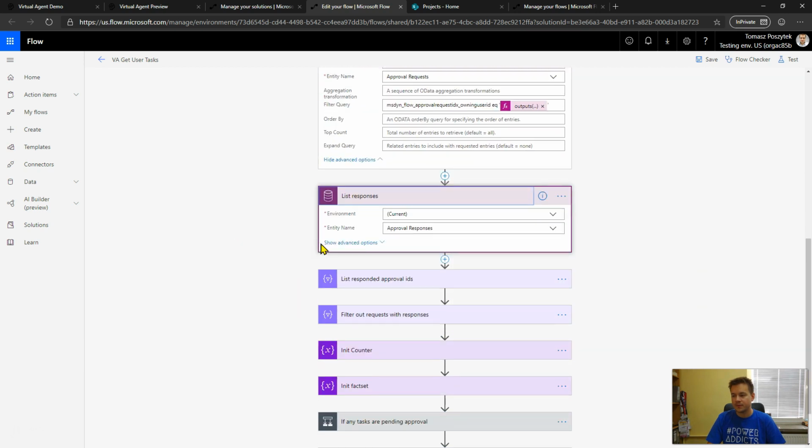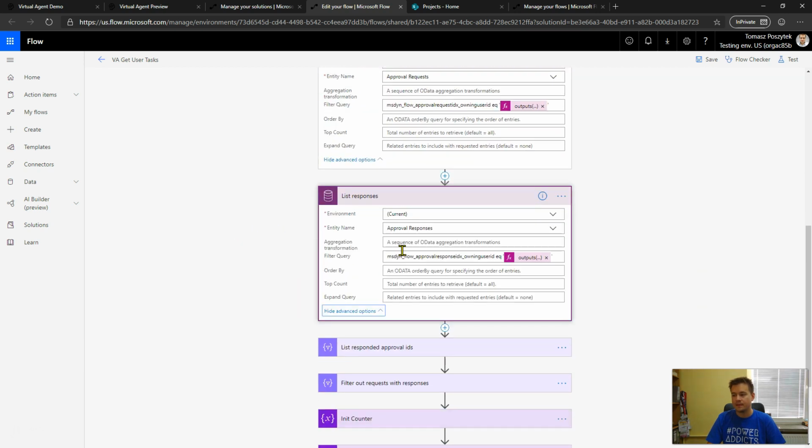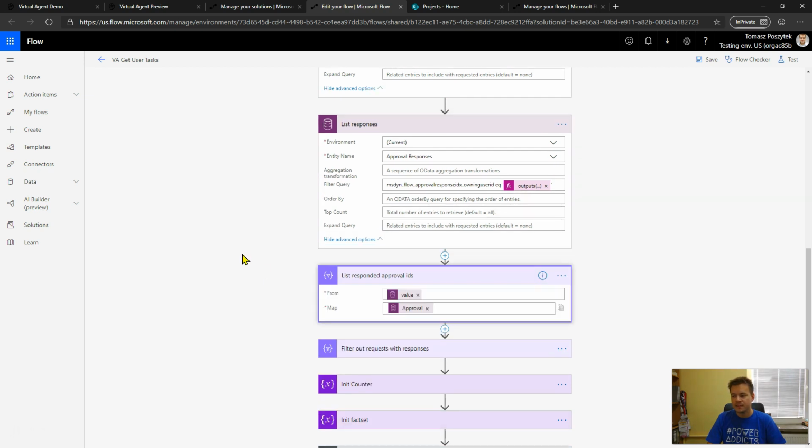And in the end, I'm also listing the responses. Why? Because if I have the response, I can then check if the task has been approved or not. Now, next thing what I'm doing is I'm filtering the responses, leaving only their IDs.